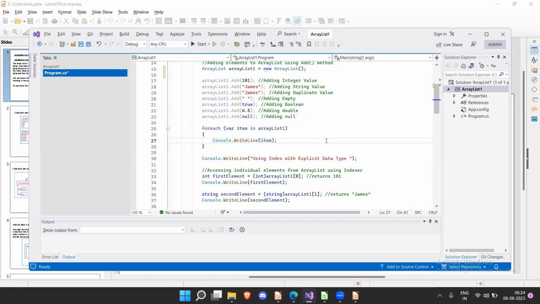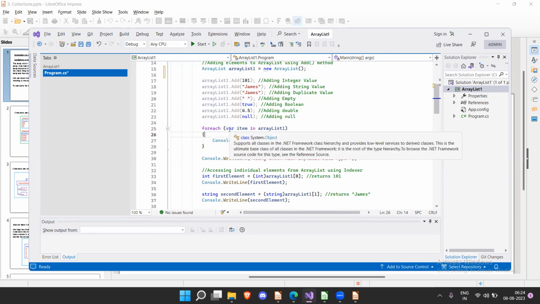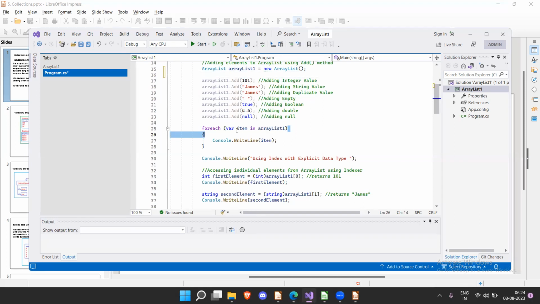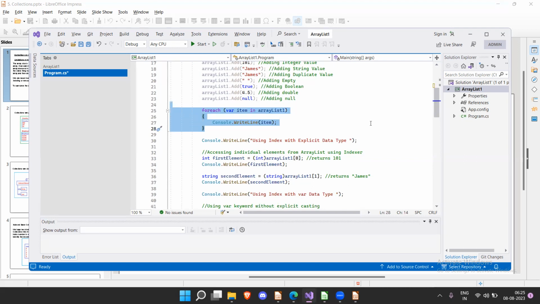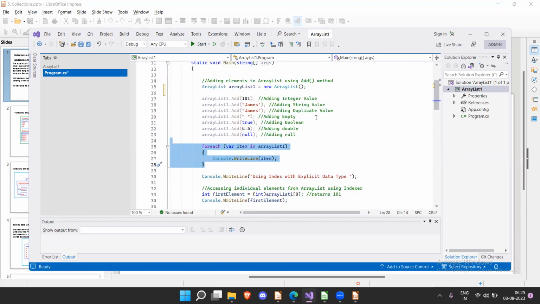Here I have taken the variable type. Remember guys, if it is a variable, this item can be an integer or float or character. If I am not sure what kind of data element it is, I can declare it as a variable, so it can hold a character or float or boolean or any kind of data type, a generic one. So item is the increment I'm using in the array list. Since it is for each, for every item in that array list, it will keep on rotating and print the values here. This is one way of accessing the data elements in the array list.